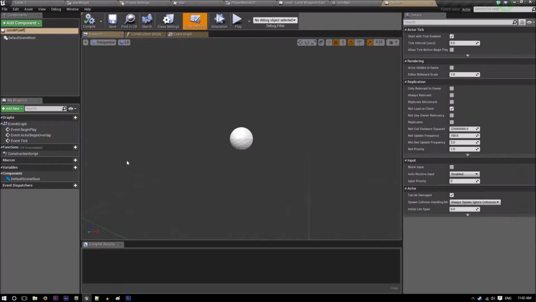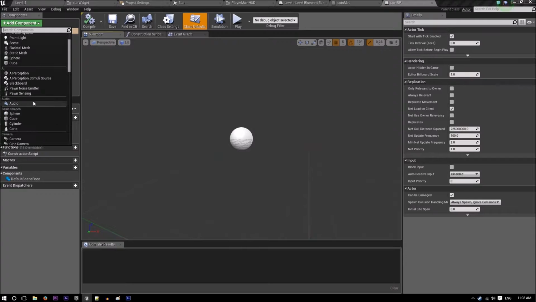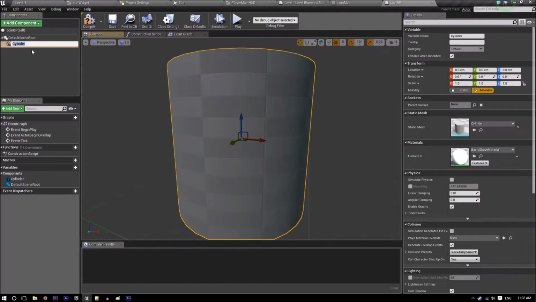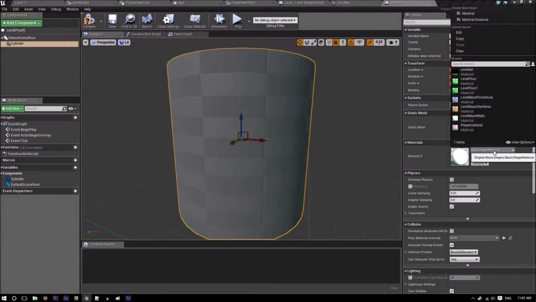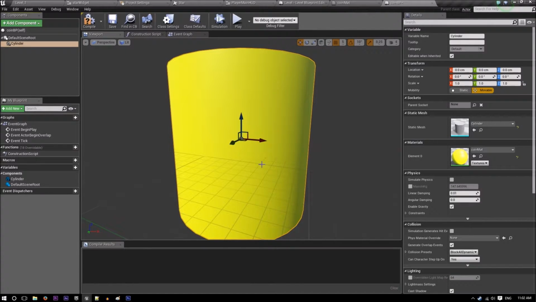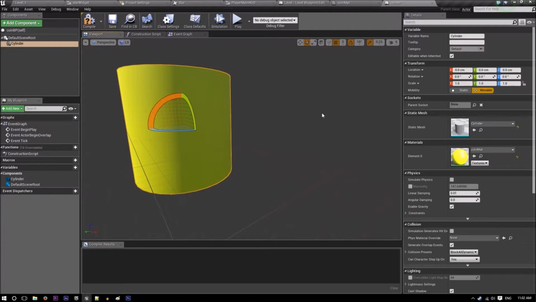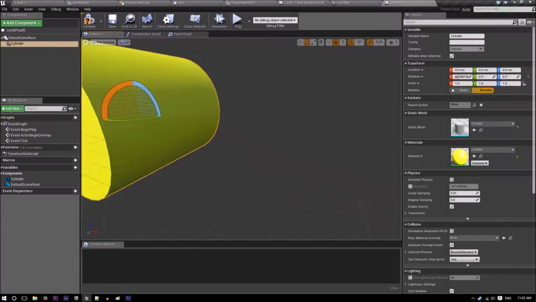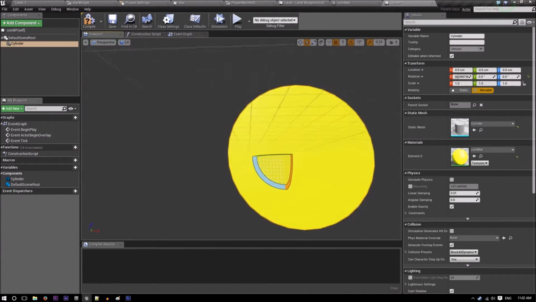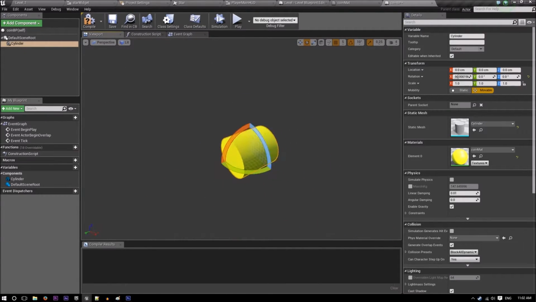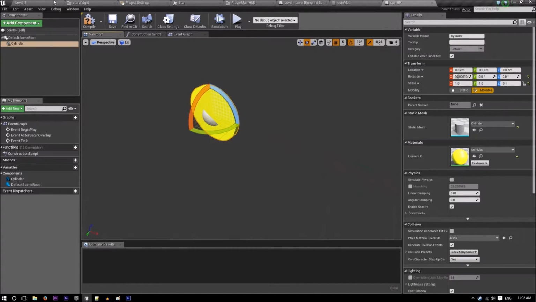Now, because we're making such a simple thing as a coin, we don't need that much. So what we're going to do is we're going to scroll down. We're going to get a cylinder. We're going to apply our coin material to it. And then what we need to do is actually rotate it 90 degrees in the x-axis. Now, then what we're going to do is we're going to shrink this to 0.1. This is a little bit big.